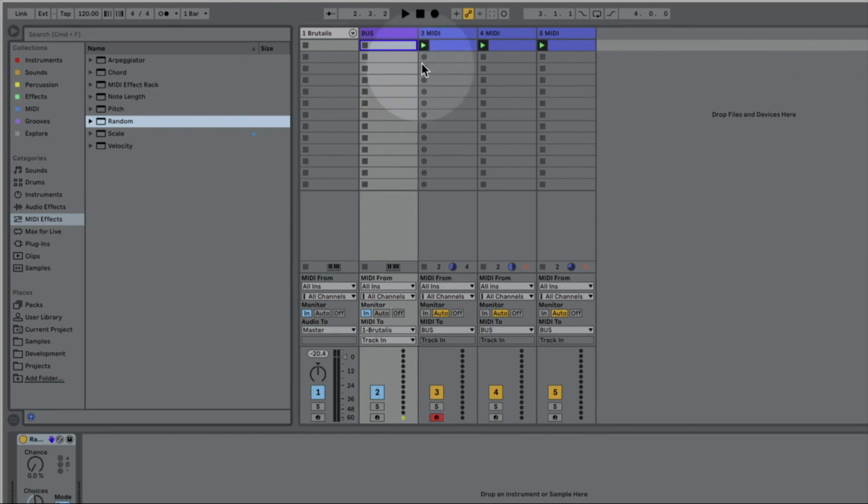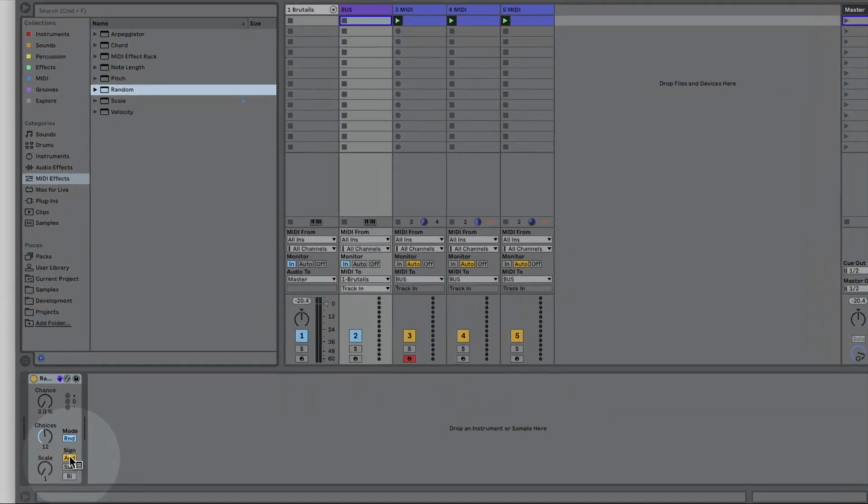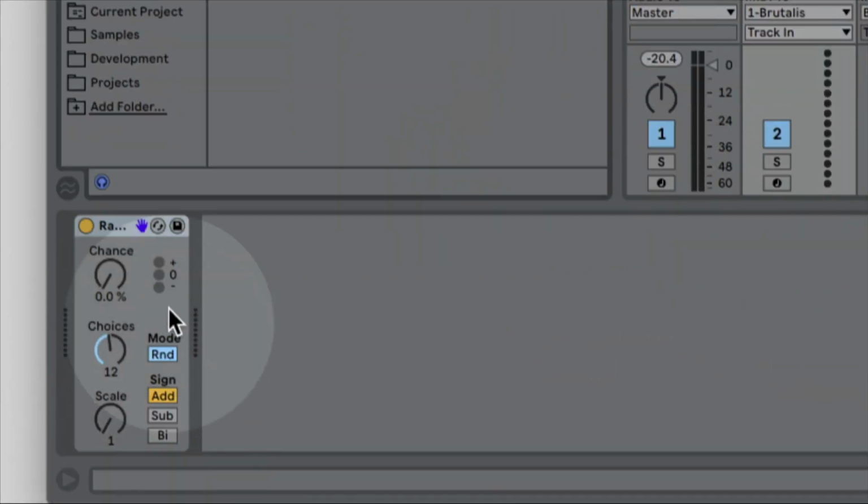So I'll stick it on this bus. And what Random does is it takes any notes that pass through it.